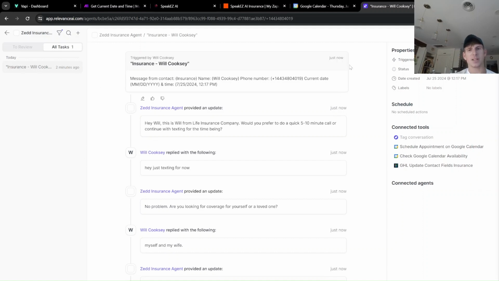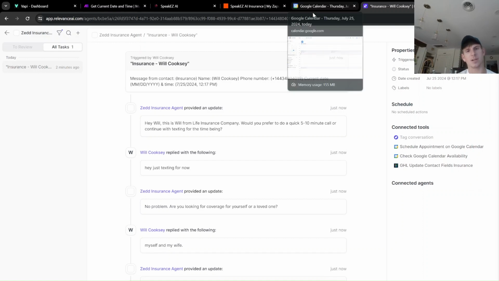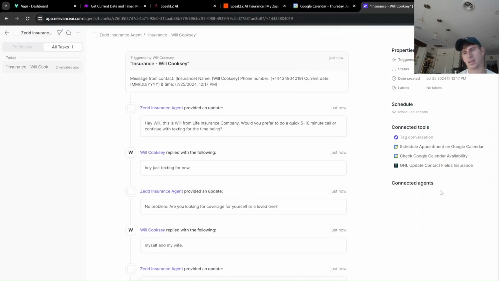So hopefully that'll make sense. And like I said, there's a lot of moving parts here, but I'm going to try and break it down step by step for you guys. And I'm giving you guys the template so you can really customize it and make it work for your specific use case.